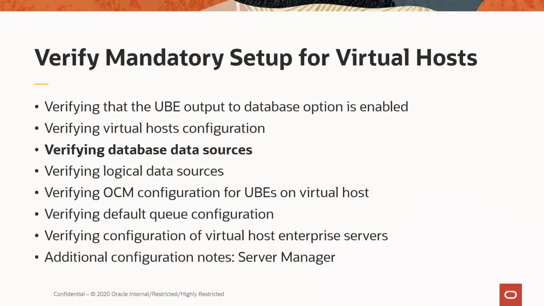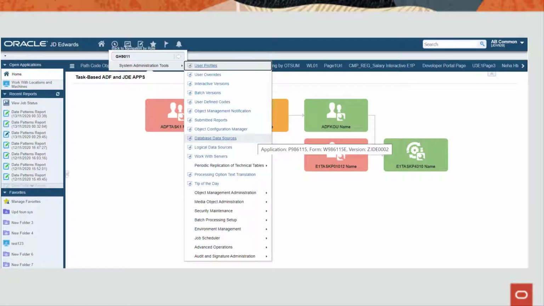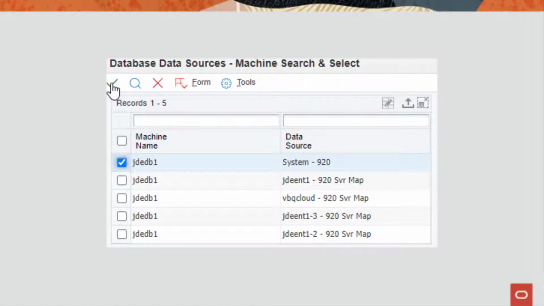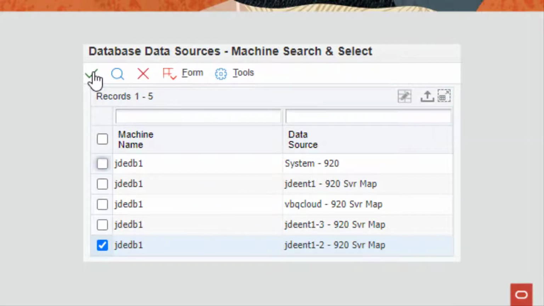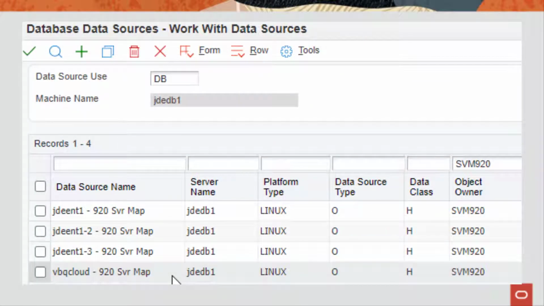Now, verify that the database data source is the same used by the JAS and development clients. Select the data source and click OK. Click Search and then filter by object owner to see all database mapping records used by the JAS and development clients. The actual servers will have their regular database data sources. The virtual host also has a database data source. Repeat the steps for a different data source. You have now verified that the actual and virtual hosts have valid database data source records in the client and the server database mapping tables.